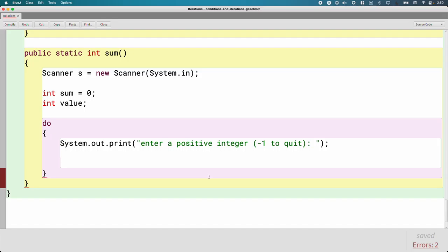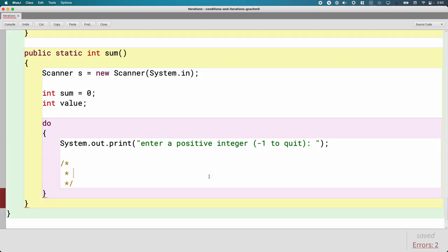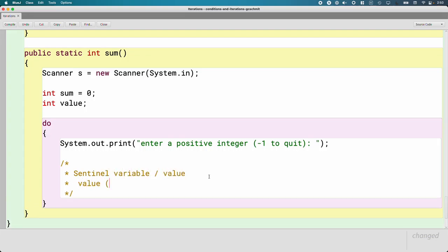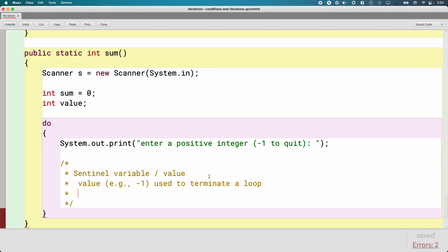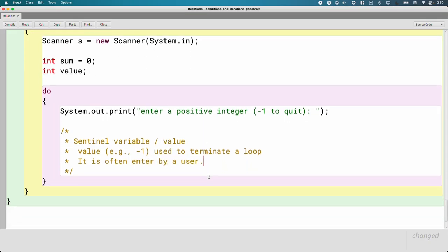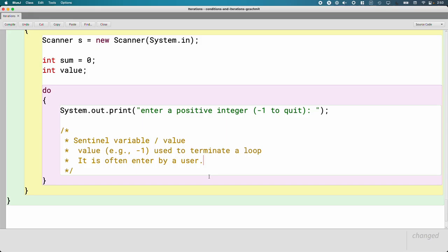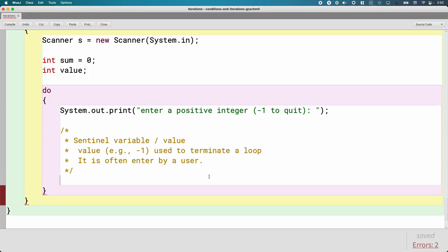This special value that stops our loop has a special name. It's called a sentinel variable or a sentinel value. It's the value, for example, like -1, used to terminate a loop. It is often, but not always, entered by a user. And we'll certainly see more examples of this tomorrow. So new vocab word, new terminology there, sentinel value or sentinel variable.